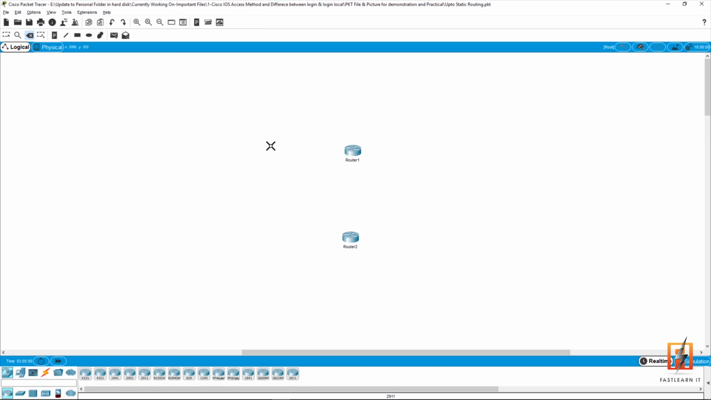And another method you can delete, what you can do, just press the escape key from your keyboard and select the router. Like this, you select the router, then you click this one, then it will ask, do you want to delete the selected item? If you say yes, it will disappear. Then press the escape key.